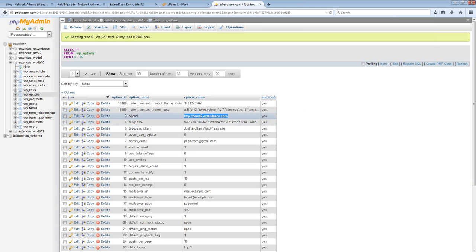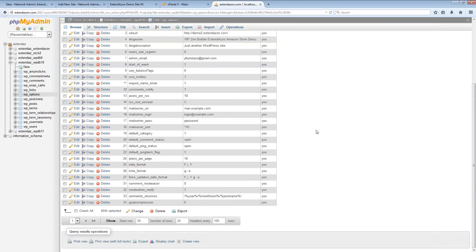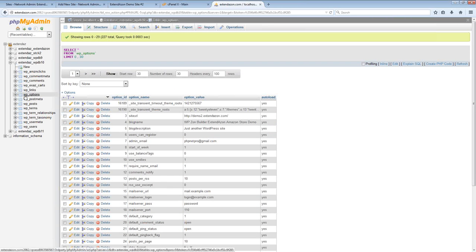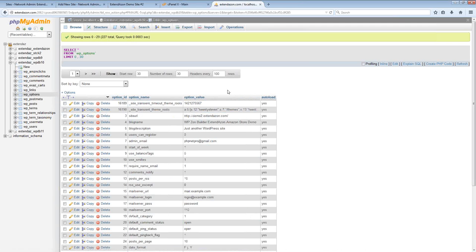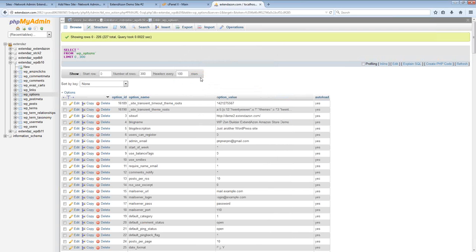So once you know what you want to transfer over, what we're going to do is do the same thing on the WP options table for the database for the existing website. But we're going to do it a little different. First of all, we do want to find out how many rows we have, 227 total, and we want to make sure we're showing all of those on this one page here. So I'm going to do this and make sure it's showing all of those.